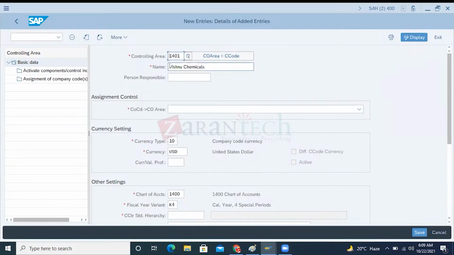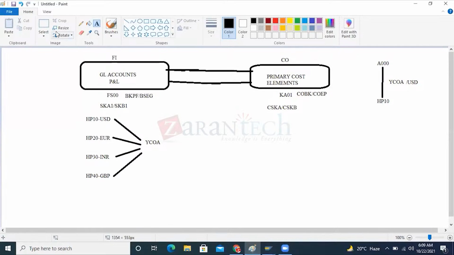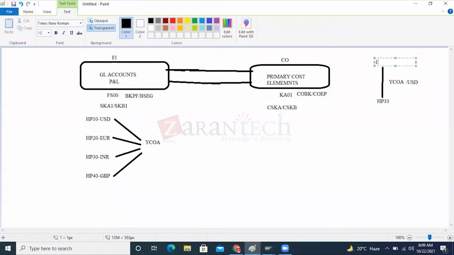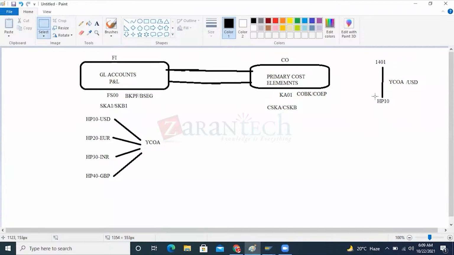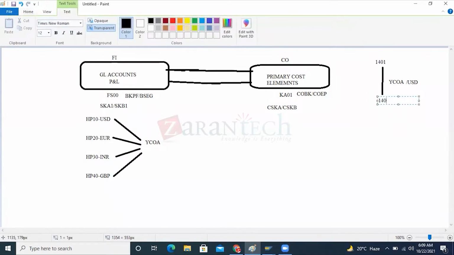When I want to give the controlling area the same as my company code, instead of A000, very, very important, my controlling area is the same, that is 1401. My company code is also 1401 because I am assigning the same company code to the controlling area. So the names are going to be the same here. 1401 is the company code and 1401 is the controlling area. You are assigning only one company code to one controlling area.